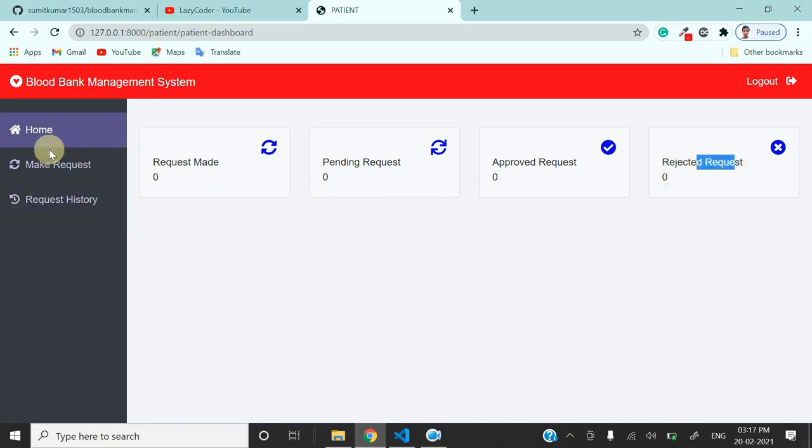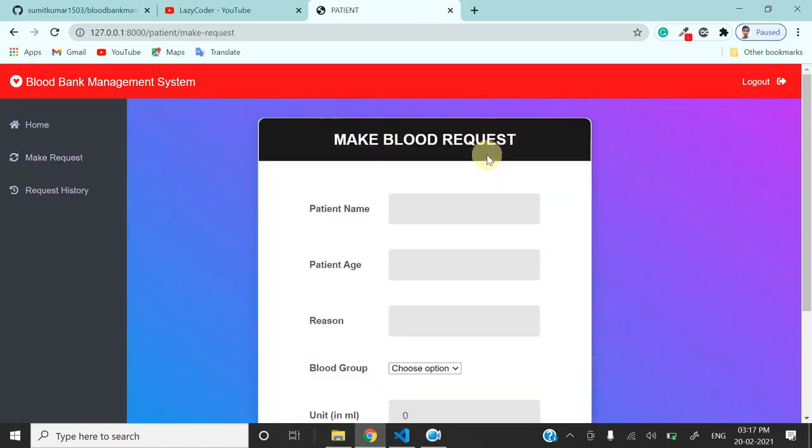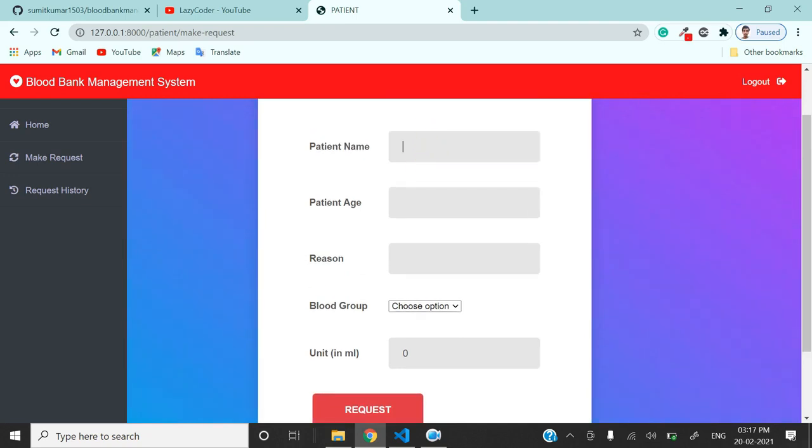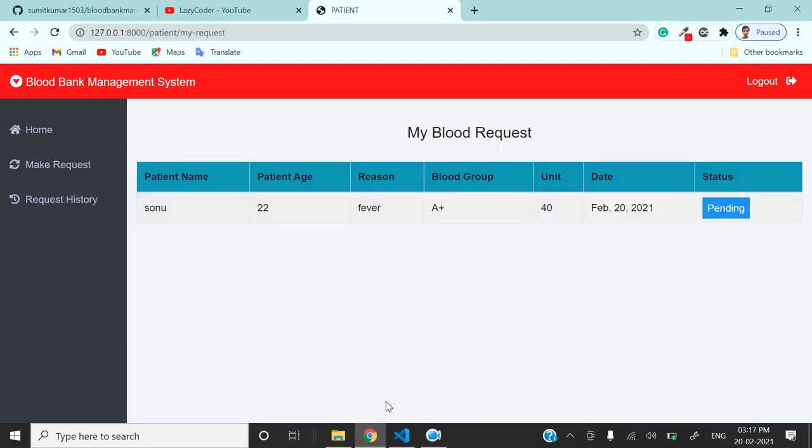So here on the sidebar you can see there are two sections. Make a request means the blood request. Okay, so patient is Sonu, patient age 22, reason fever, A positive, and unit is 40. Okay, request. So you can see this request history is showing here, and status is pending, means the request is not approved by admin yet.